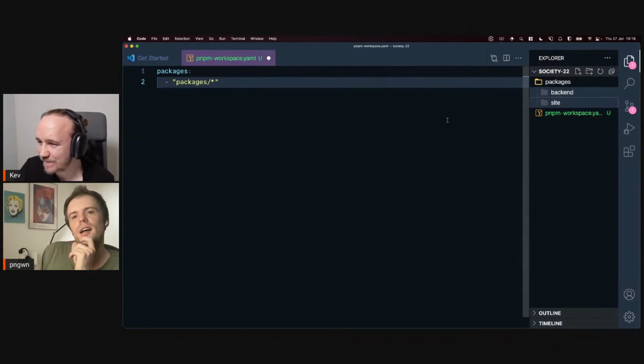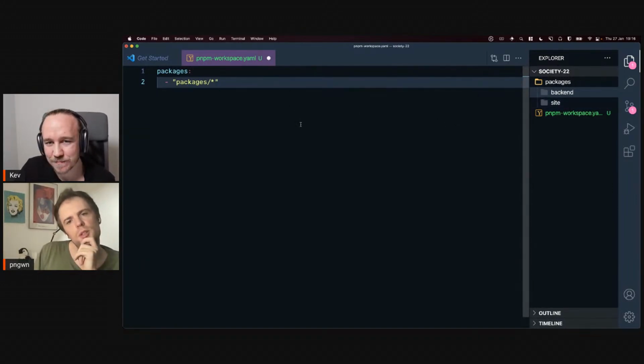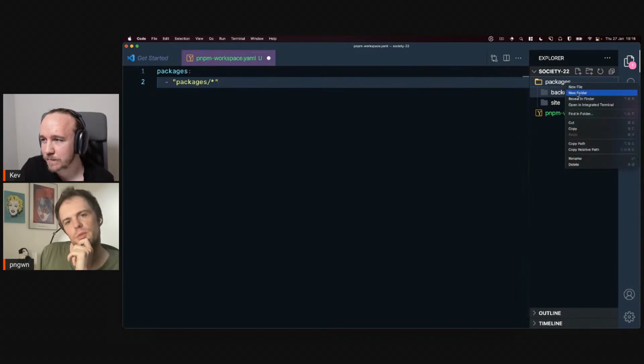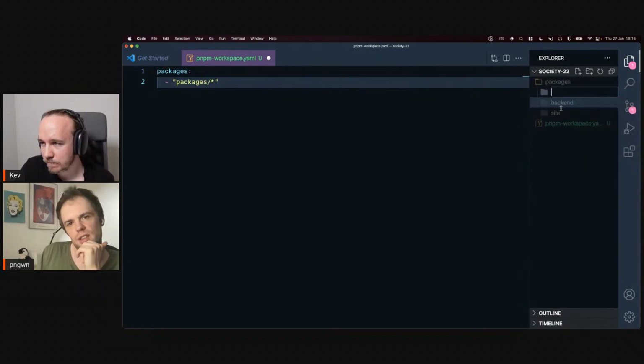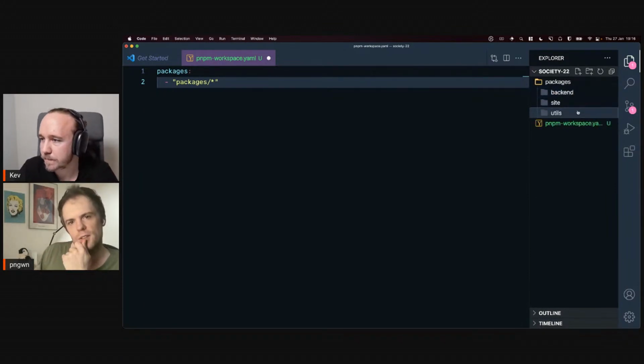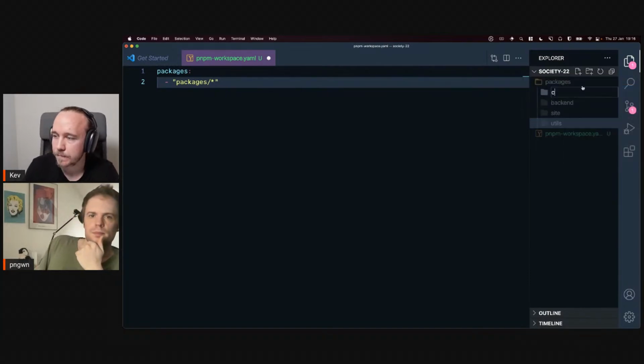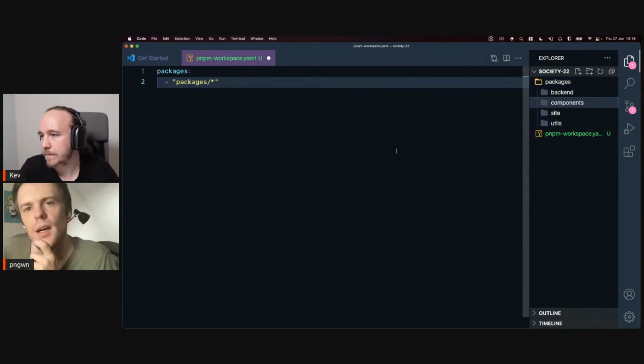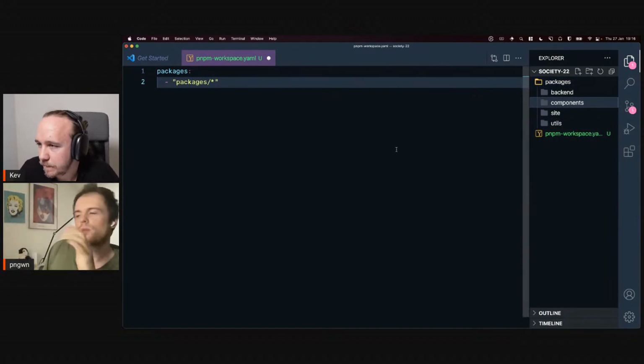Yeah. And I think it would probably be good to have, even if we just delete it later, just to illustrate how monorepos work, a utils package for now. And then we can demonstrate how this pieces together. So each of these is going to need a package.json file.